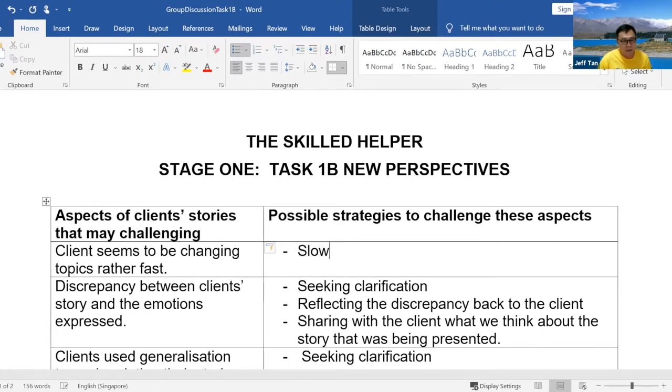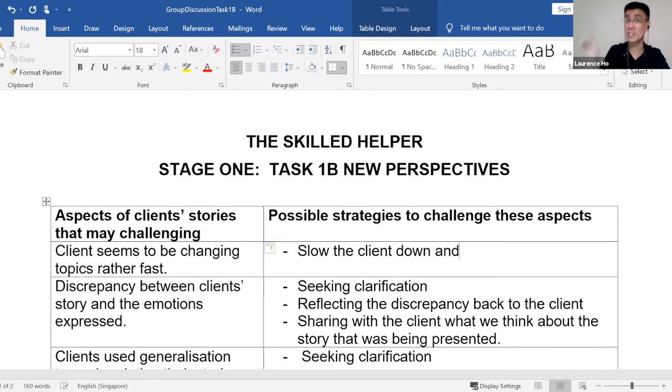Got it. Okay, so slow the client down, that's what I'm hearing. And it sounds like it's a little bit like what Anissa said just now. So slow the client down and also reflect to the client what you've heard them say. Hopefully, by reflecting to them what you heard, that will also help your client be more clear about what they really want to focus on, or what the main point is that they want to tell you. Isn't it? Okay, good. So slow the client down and reflect to the client what you have heard them say.